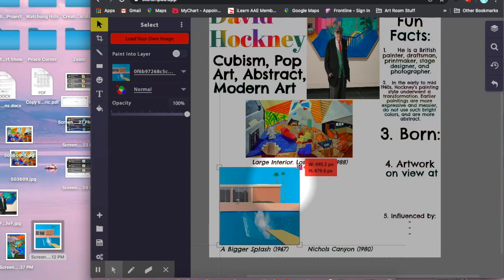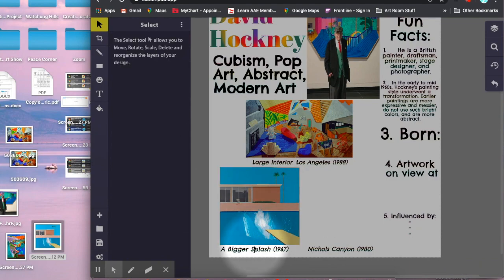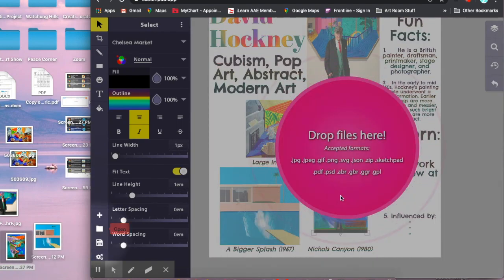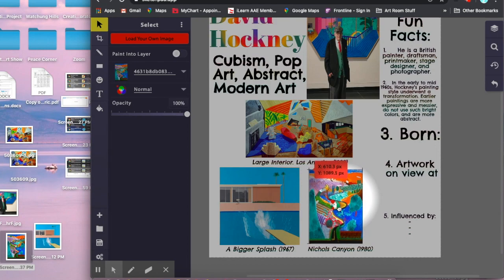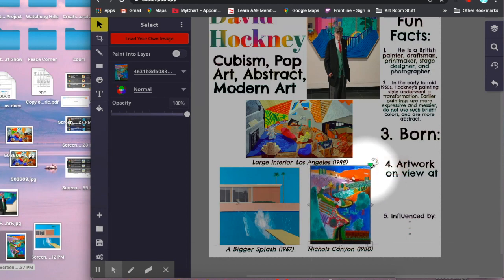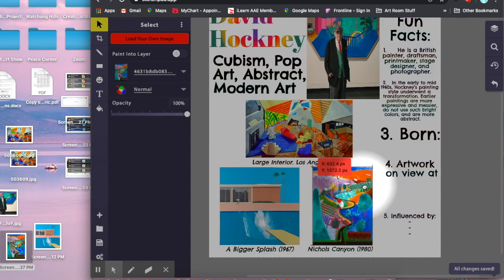And notice when you're adjusting your images, these lines pop up along the edges of whatever image you're adjusting. And that just helps you space more accurately. Next is Nichols Canyon, 1980. And these are my three favorite pieces of artwork by David Hockney. He's probably one of my favorite artists, and I'm super inspired by all of the colors he used, his composition, his subject matter, right? His interiors and landscapes. I'm all about that. I love David Hockney.